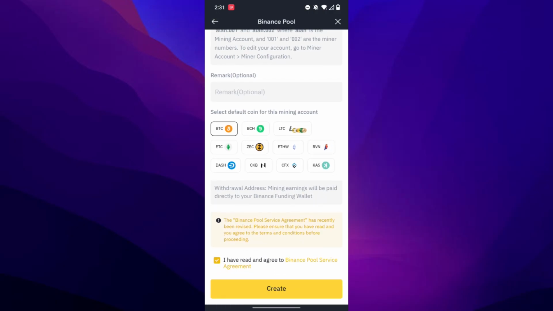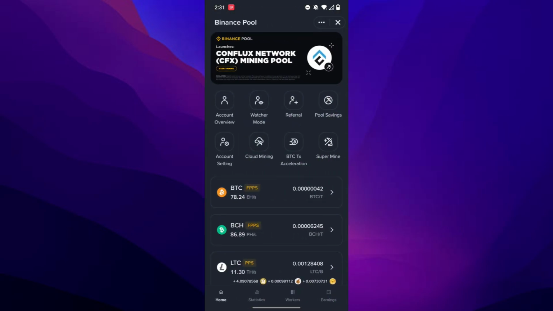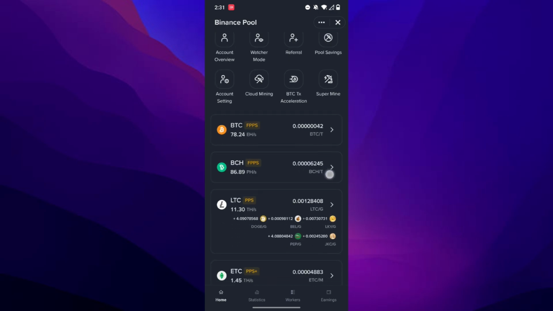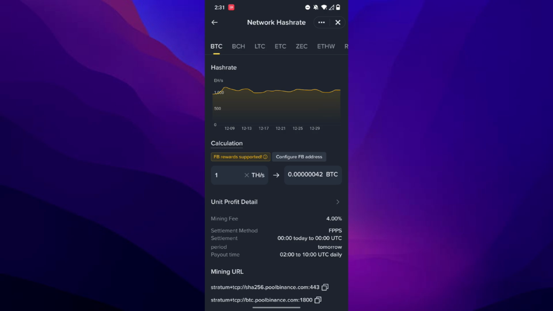To make the process smoother, here are a few quick tips. Make sure your mining device is powered on, connected to a stable internet connection, and supports the coin you plan to mine. Also, double-check your worker name, mining address, and pool settings before saving. Doing this beforehand can save you time and prevent connection errors later.